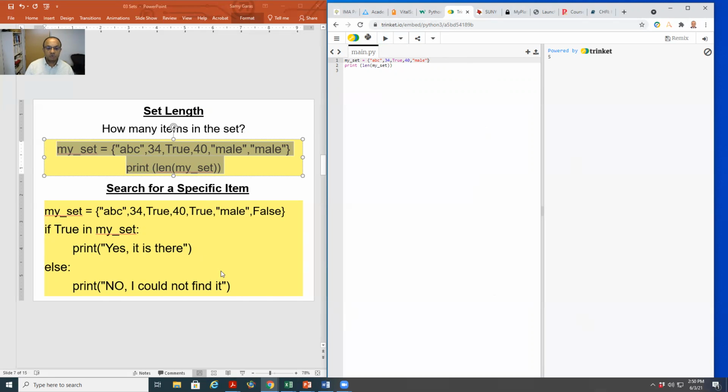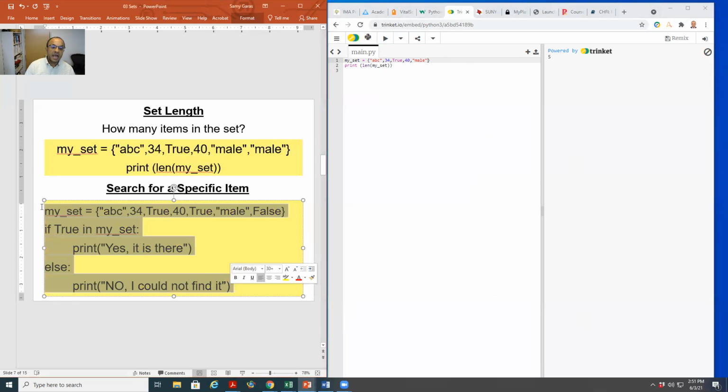The next point that you need to know is how to go around the set, or how to loop the set. So I have here a set of 3, 6, 7 items. And I say, if you have true in my set, print out, yes, I found it. If not, say, I couldn't find it. And we had the same loop with strings, lists and tuples. The same loop, we can use it in a set.